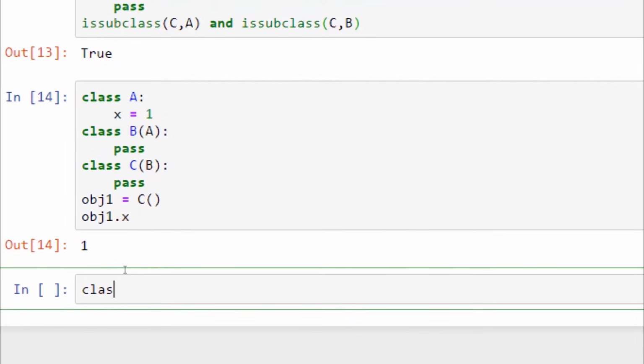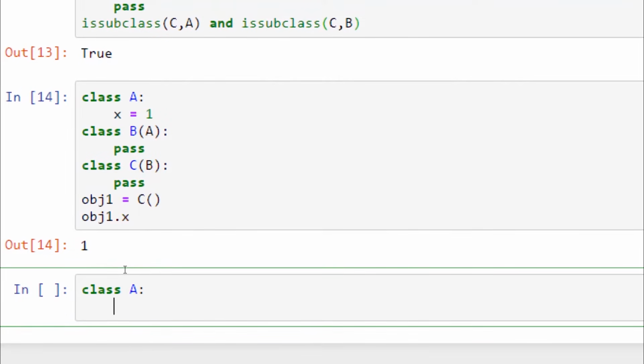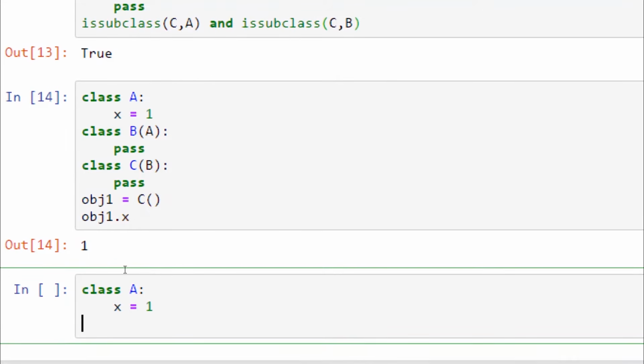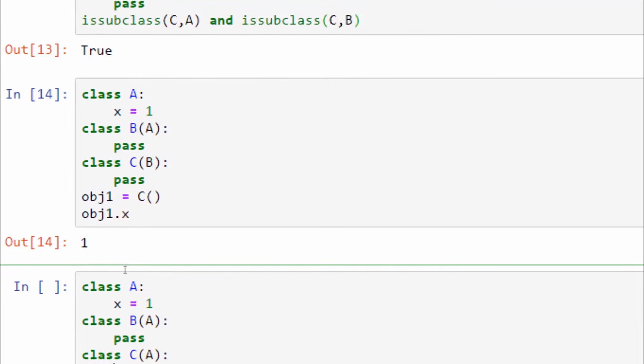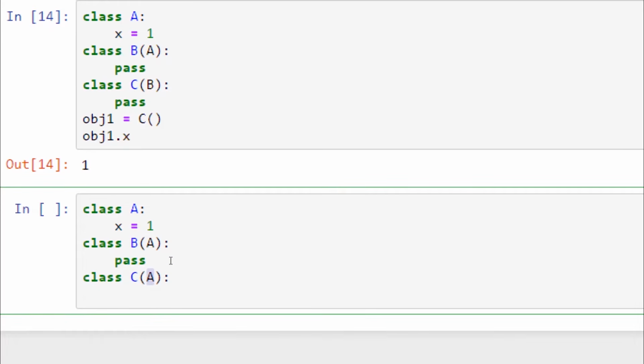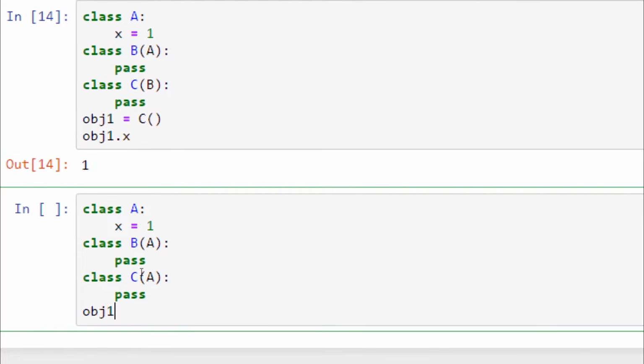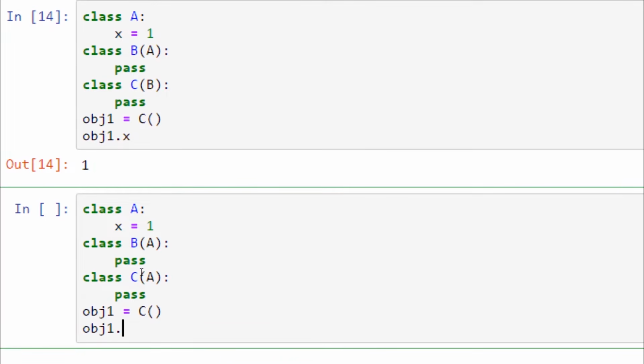So we have class A. Same example, you can take x equal to 1. Then class B, it's inheriting the property of class A, right? Pass. Again class C, it's again inheriting the property of class A, not B but A. Alright, again pass. Again I create an object of class C. So obj1 equal C, and obj1.x should give me the output as 1.